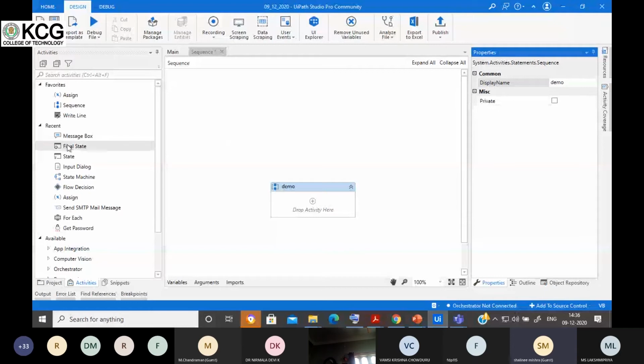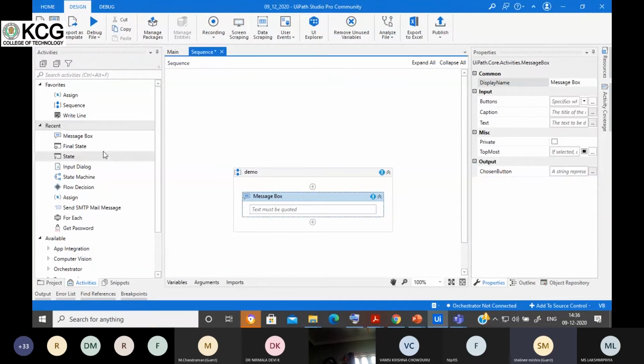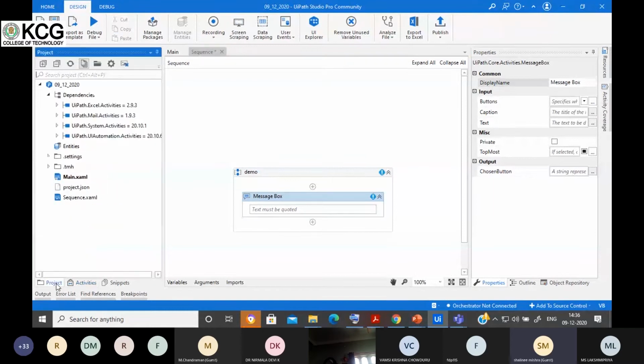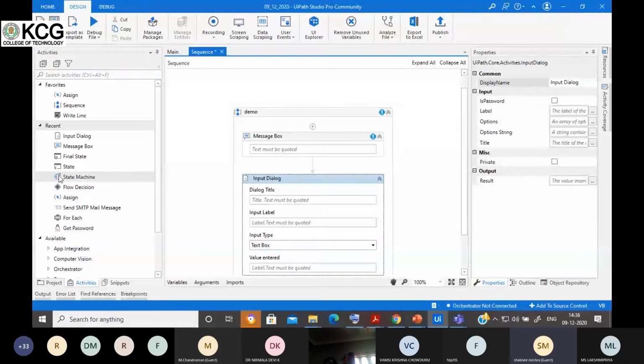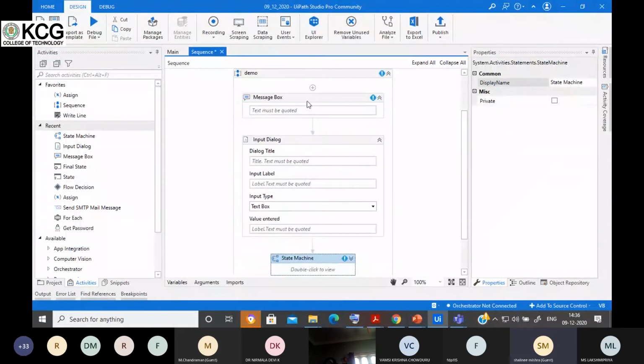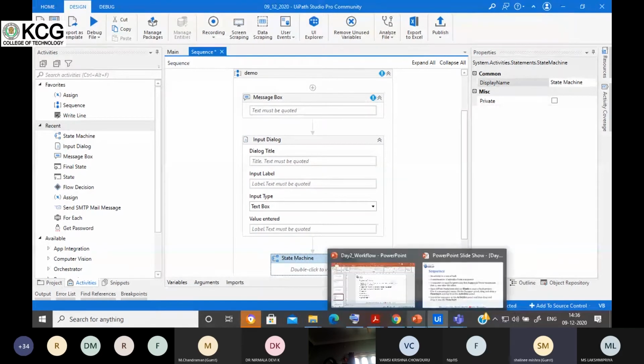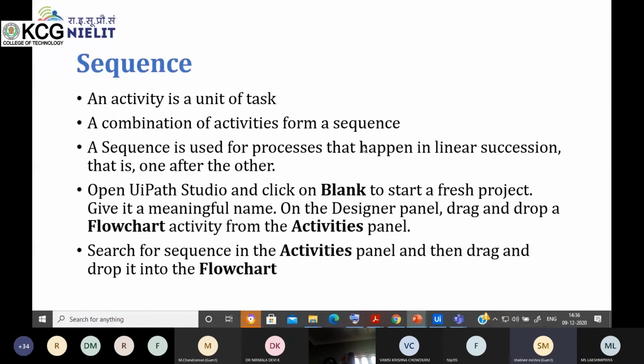So here you can add some activities. Suppose this is the activities panel, and this is the project panel. From here you can add whatever activities you want. You can see they get added and executed in a linear manner. Firstly this activity will get executed, after that this one, and then this one, one by one every activity will get executed. So this is the meaning of the sequence here. A sequence is used for processes that happen in a linear succession, that is, one after another.